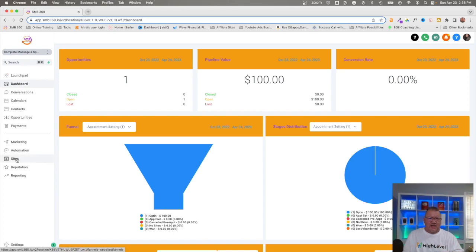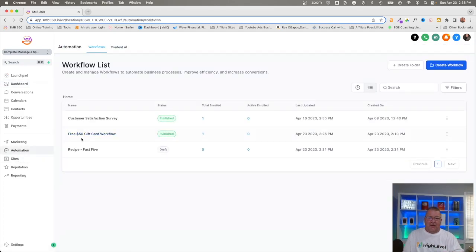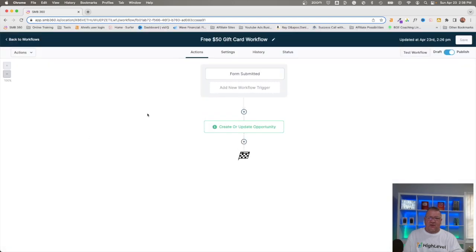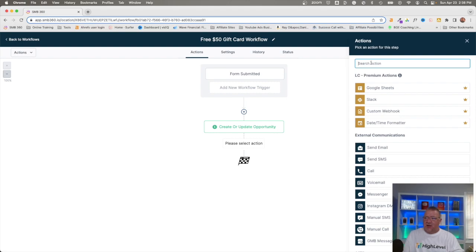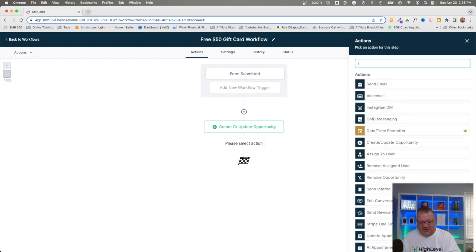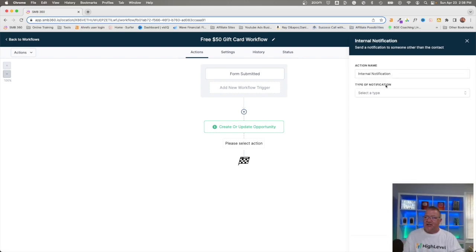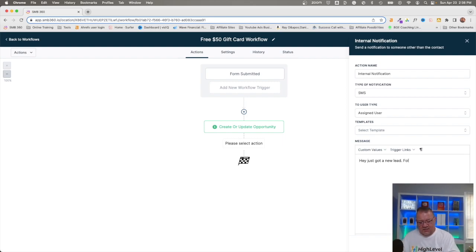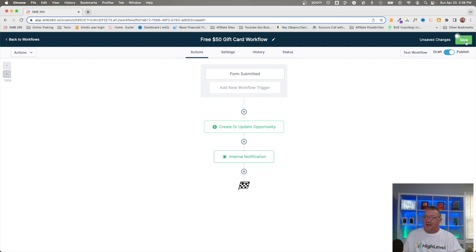So for instance, in this particular automation, I can show you real quick here. Let's just take the workflow where they submit the form and they go into the opportunity. So here we'll just say this particular thing is called an internal notification. So you say, I want to notify via SMS. I want to notify the assigned user, whoever the salesperson has been assigned to that particular person. And this could be a message, follow up.